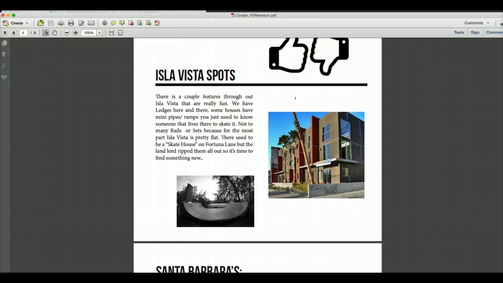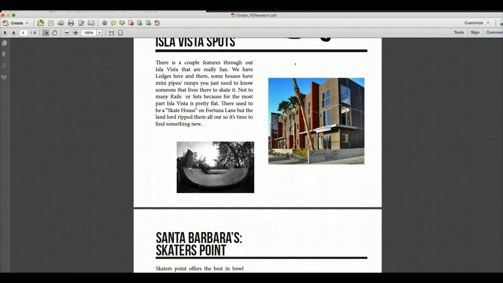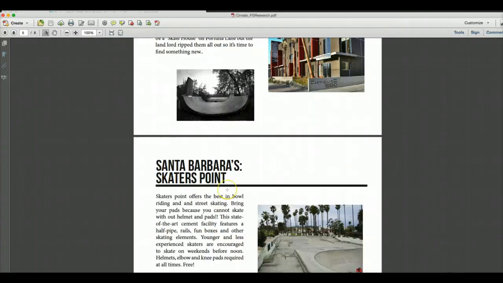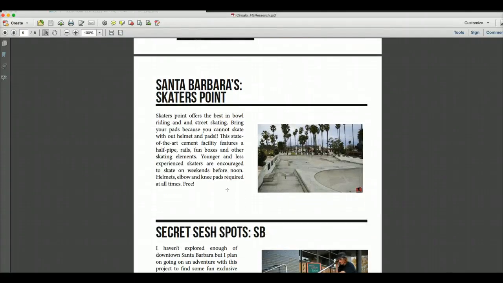Isla Vista spots, just pretty much anything around IV I can find and take a picture of. That's Campus 880, so there's a little ledge right there. There used to be a skate house in Isla Vista, but the landlord ripped up all the ramps, so I can't really take pictures of that anymore. Was that the house on Salvador? No, it was on Fortuna, all the way at the end. They had a huge backyard and a couple of mini ramps and pipes. It was pretty sick, but they're all gone now.